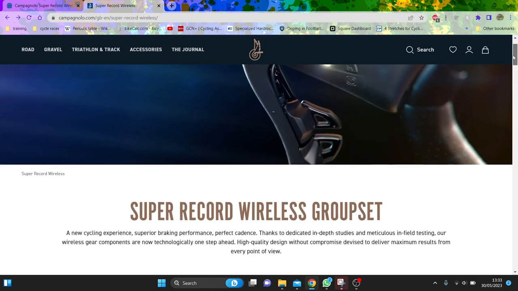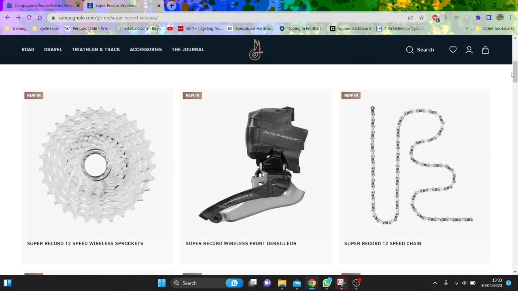Right, Campagnolo Super Record Wireless is finally here. There were a lot of rumours about this turning up, and in my opinion, it is pretty disappointing. Now, you might say, Charlie, why? And I think there are two main points. Point number one is the price.